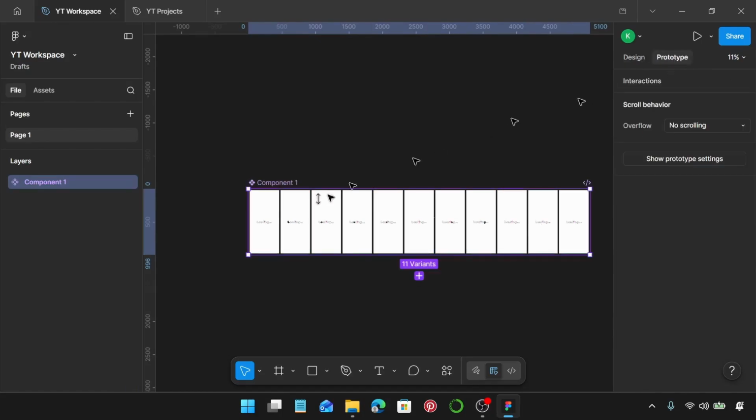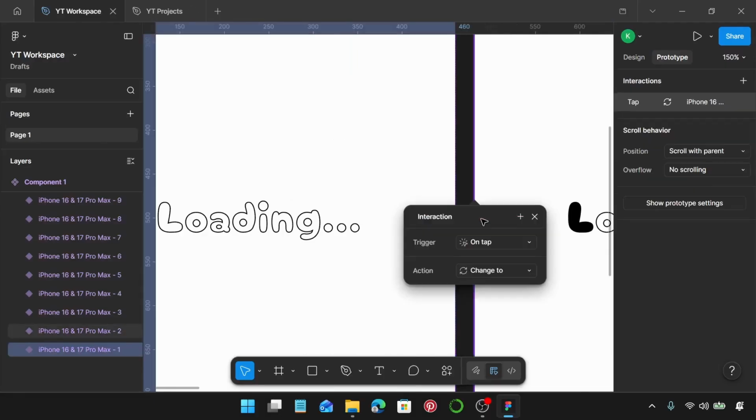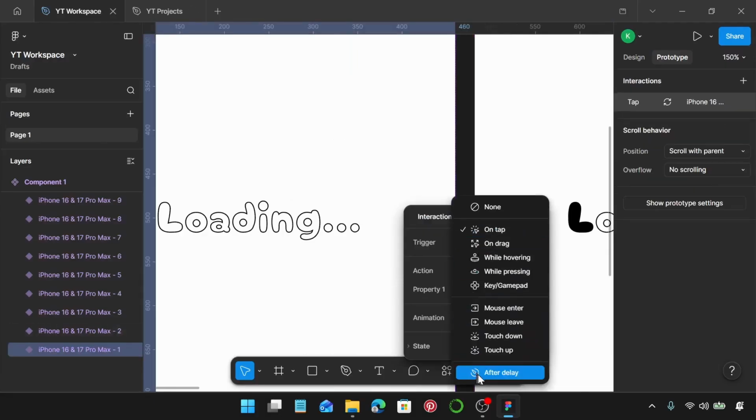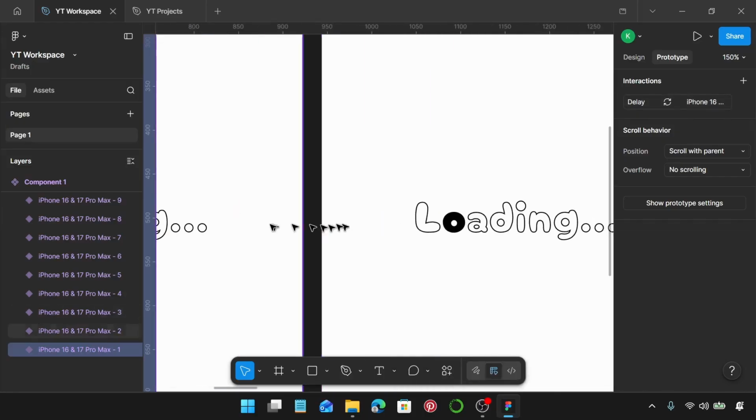Go over to prototype. Now we're going to connect this. I'm going to select the first one, connect it to the second. Trigger is going to be after delay. Delay is going to be 200 milliseconds. And every other thing remains the same. So the action is going to be changed to property. We're going to leave it as it is. Then action is instant. Let's move on to the next one.